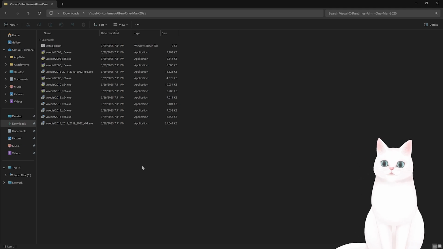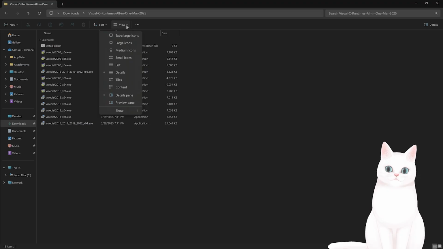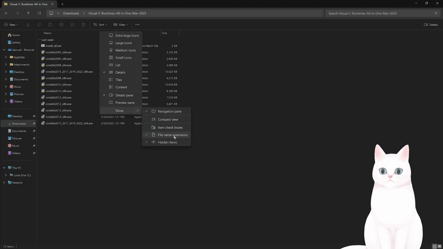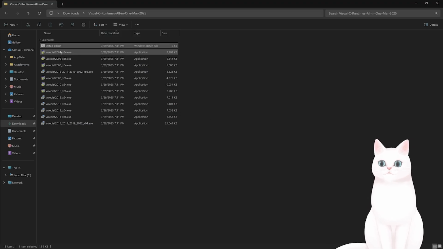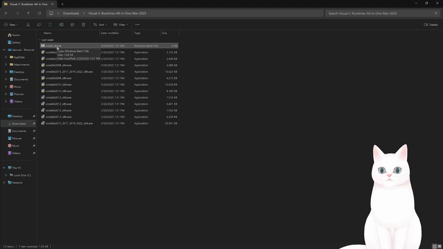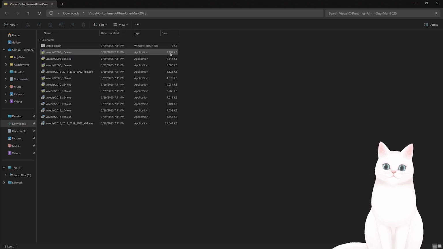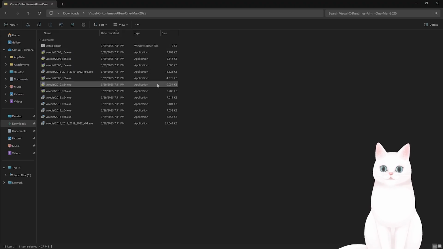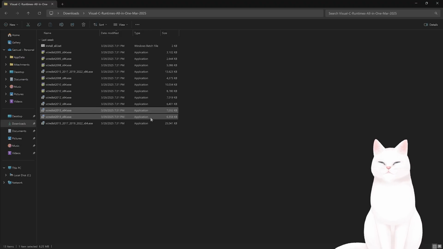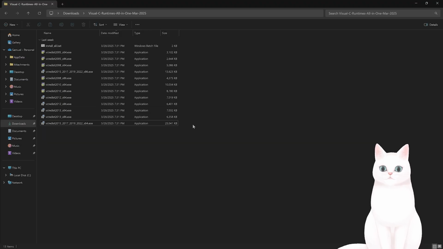Now you should see a file that says install all.bat. You might not see the file extension unless you go show file name extensions, but you'll see a file called install_all. Double click on this and this will run all of the executables one by one and replace all of the Visual C++ files with uncorrupted new files, and this should fix the issue.